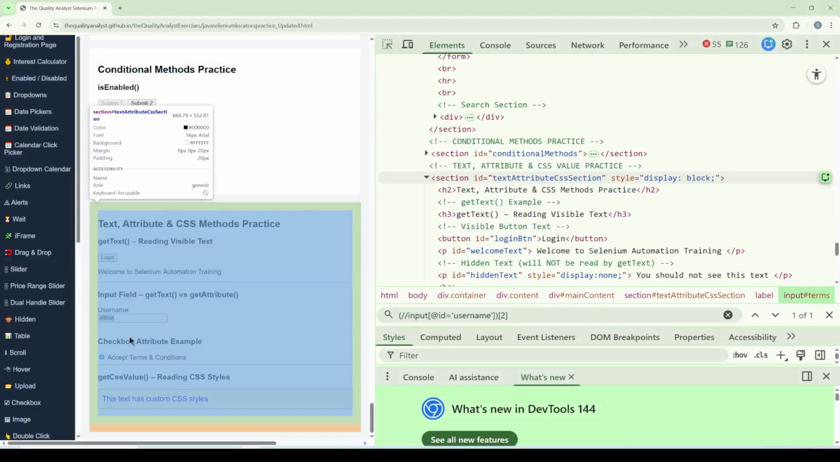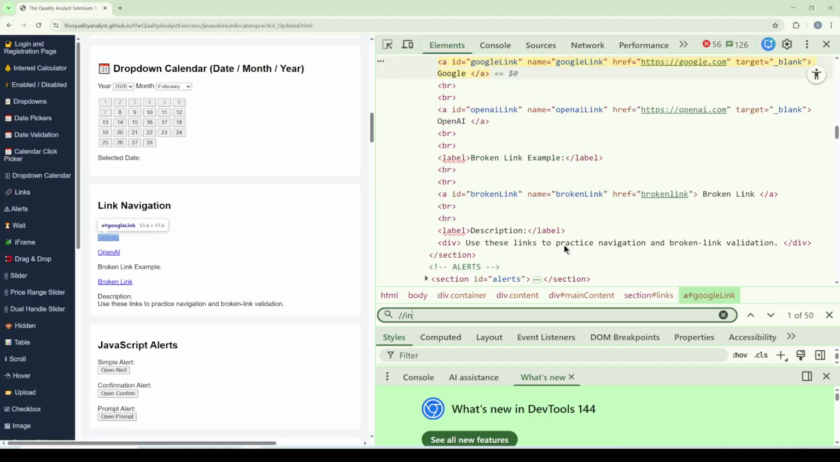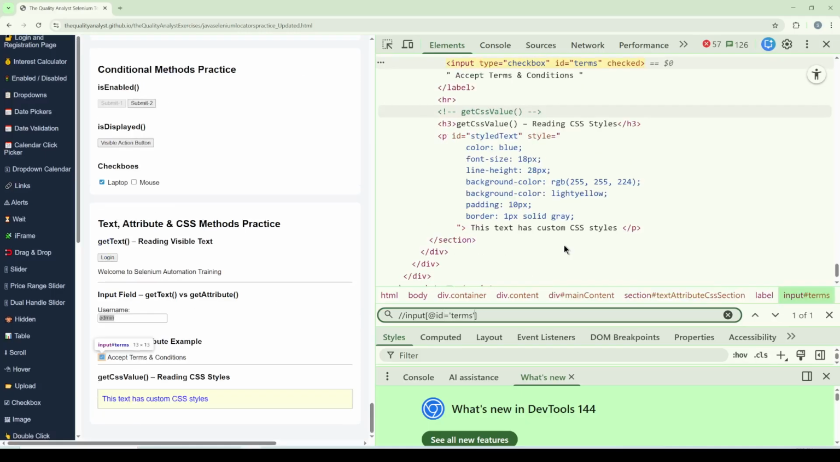So this is the checkbox we will try, accept terms. Now you see there is an attribute that is checked. So if checked, it will return true. So we want to find out the attribute value for checked here. So again, let's locate this element, that is, let's say id is terms. Again, we'll find out whether that is unique here. Okay, so this is a unique one, so we can simply use id instead of XPath.